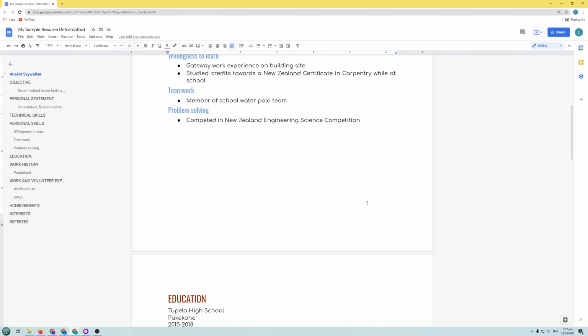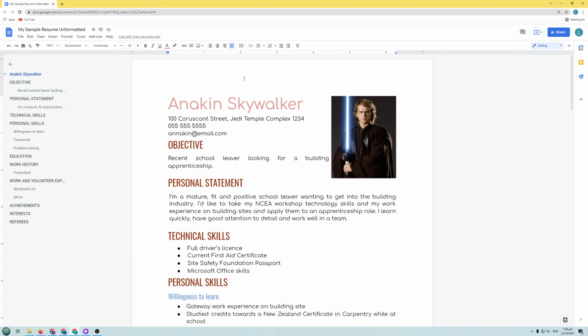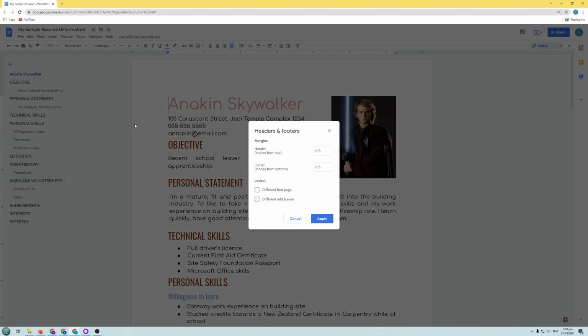The next thing is to add headers and footers to the document, so that way we can put in something in the header and something in the footer. So if we go to the edit menu, no, it's not edit, format, sorry. So go format and then go headers and footers. So choose that, and it brings up the settings.